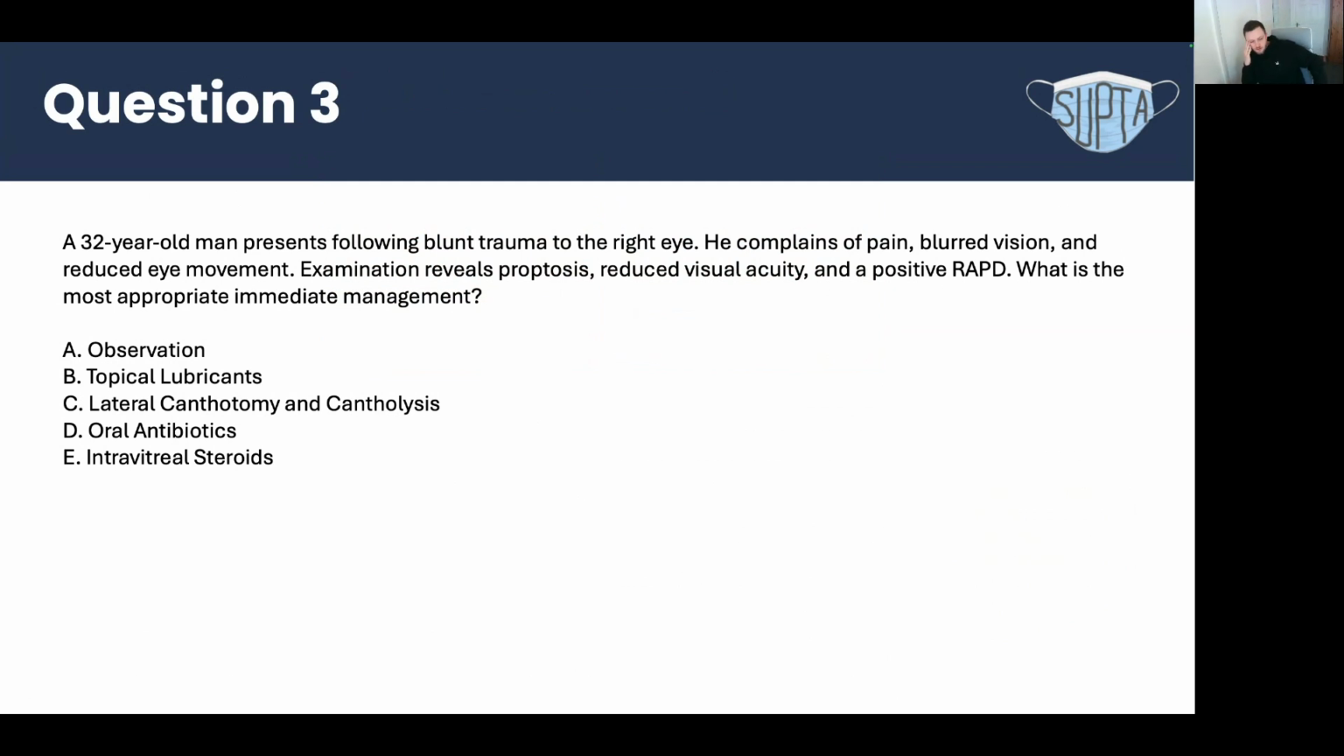Scores on the doors. The split between lateral canthotomy and cantholysis and intravitreal steroids. Okay. That's the right question.